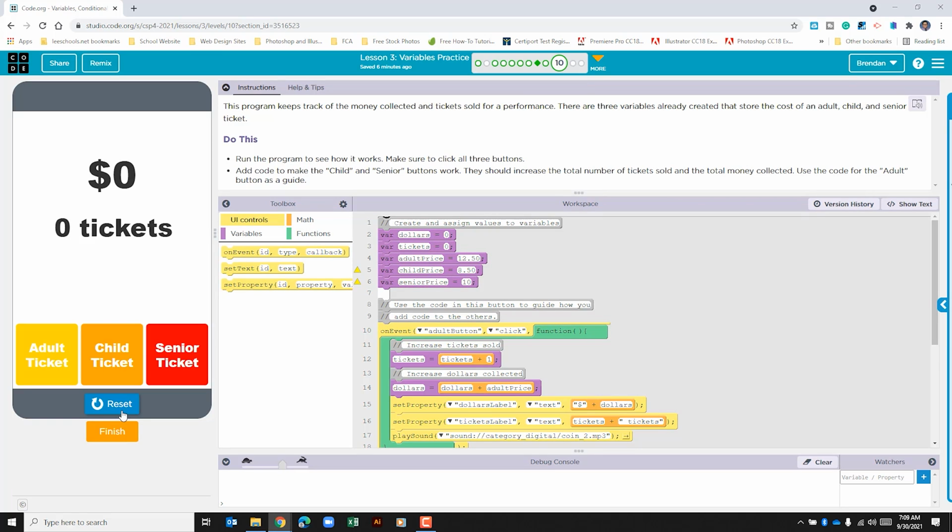All right, once it runs through that, if I click on adult ticket, it goes ahead and puts the price of $12.50 and it adds one ticket to the counter. If I click on child ticket, nothing happens. And if I click on senior ticket, same thing, nothing happens.